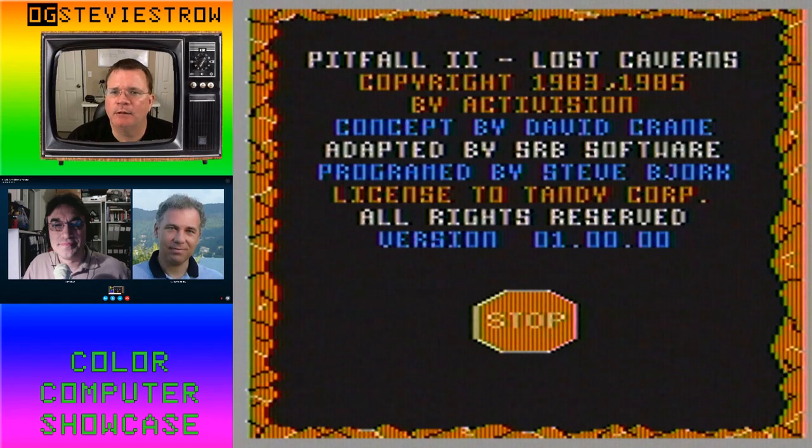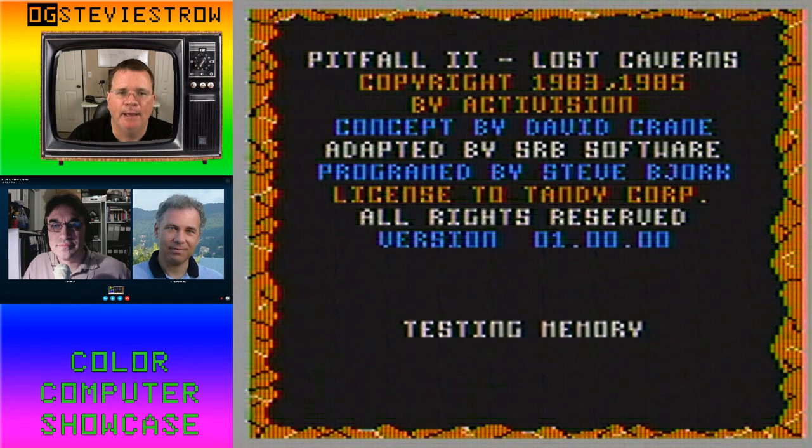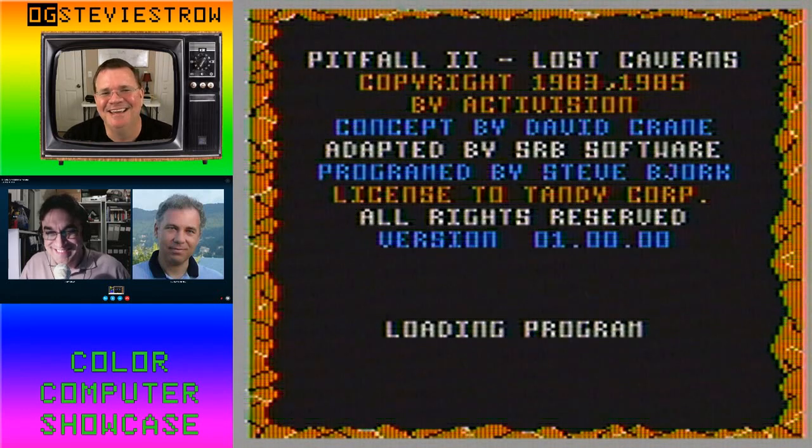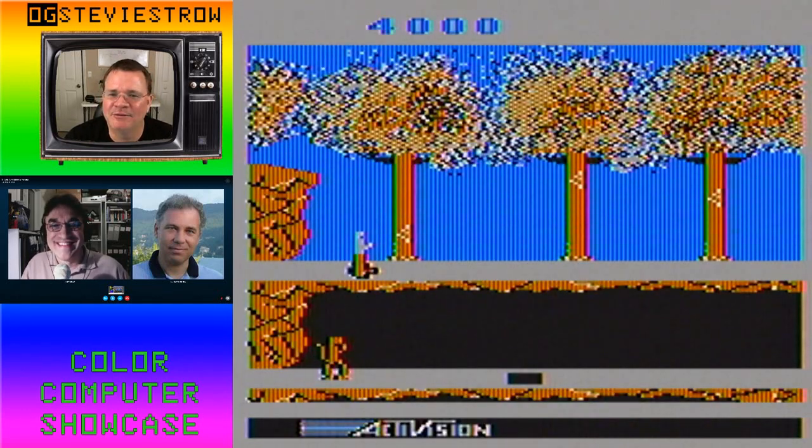And what we're going to look at here is Pitfall 2, The Lost Caverns for the Color Computer 2. Very cool game. And one of the best uses of continuous background music. Matter of fact, it was such a good use of music that after about a minute, you've heard enough. It was a very repetitive song. Here we go.